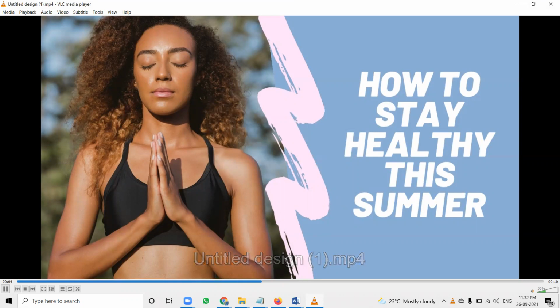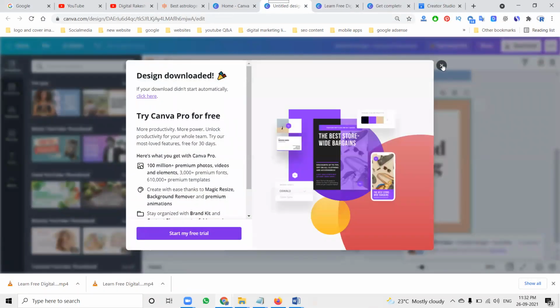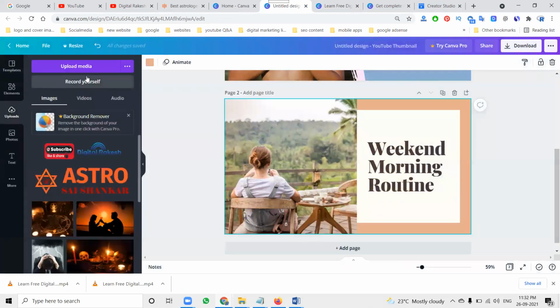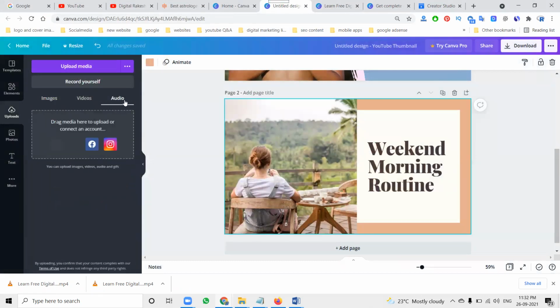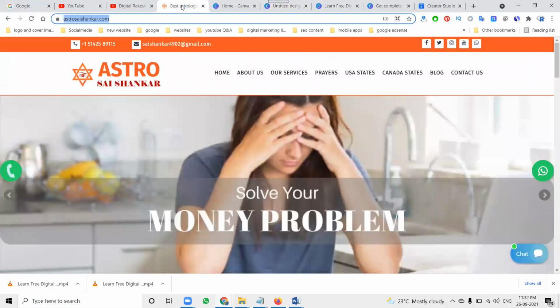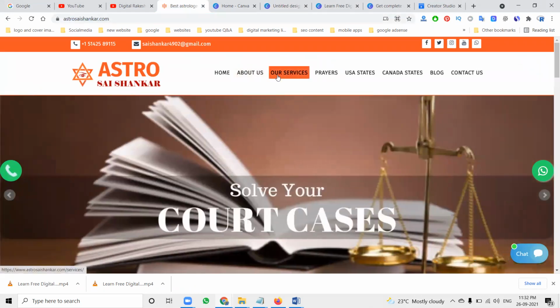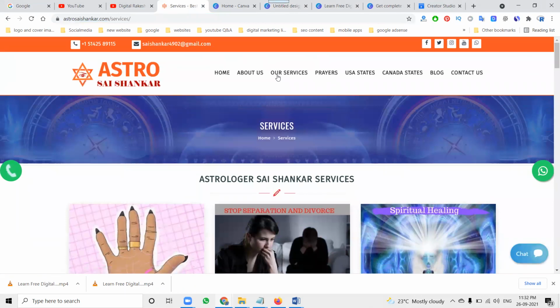So these are the steps to follow for the video. Just like we use Microsoft for video, it is the same here. Now you can click upload. Here is add media, where there is a video option and an audio option. For my website, astrosaishankar.com, based on our service, I can prepare the video and download the content.